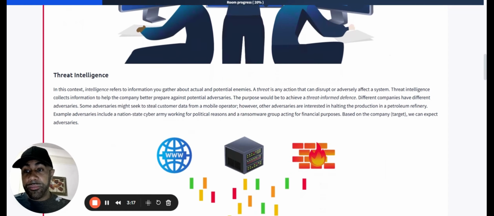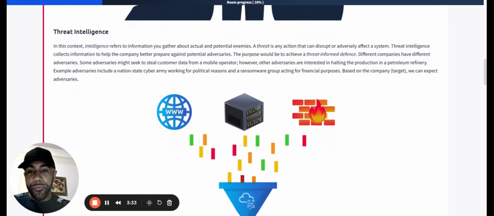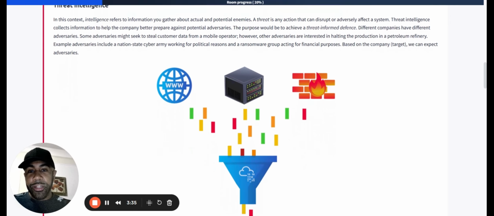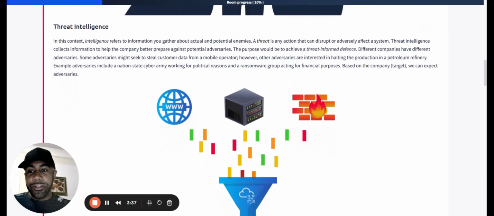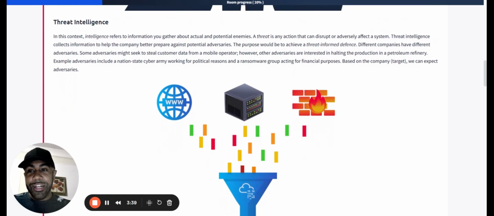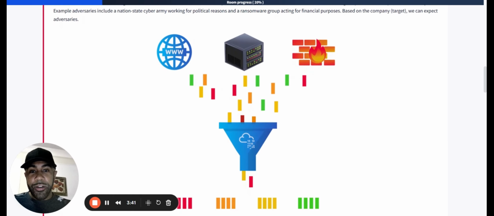Threat intelligence is important. In this context, intelligence refers to information you gather about actual and potential enemies. This is important because once you understand what the threat is, you'll be able to come up with a plan and implement it, denying the access that these hackers are trying to gain, right? So, this is a great picture here.